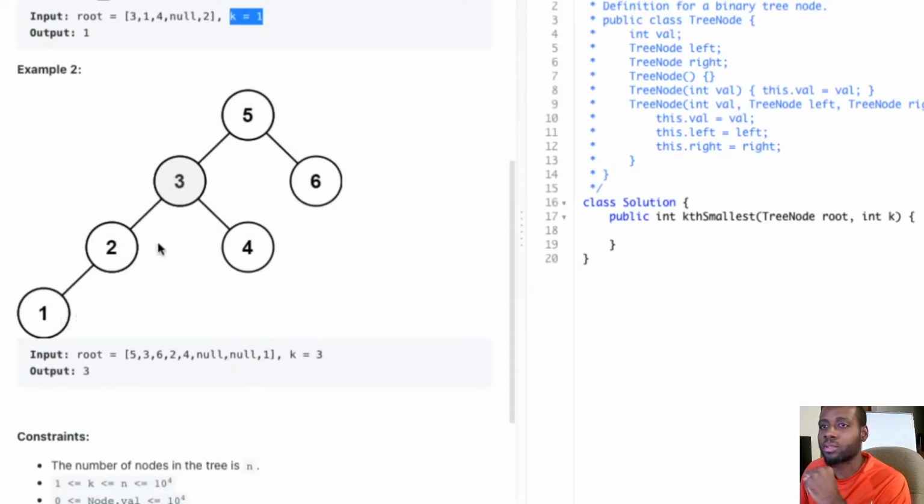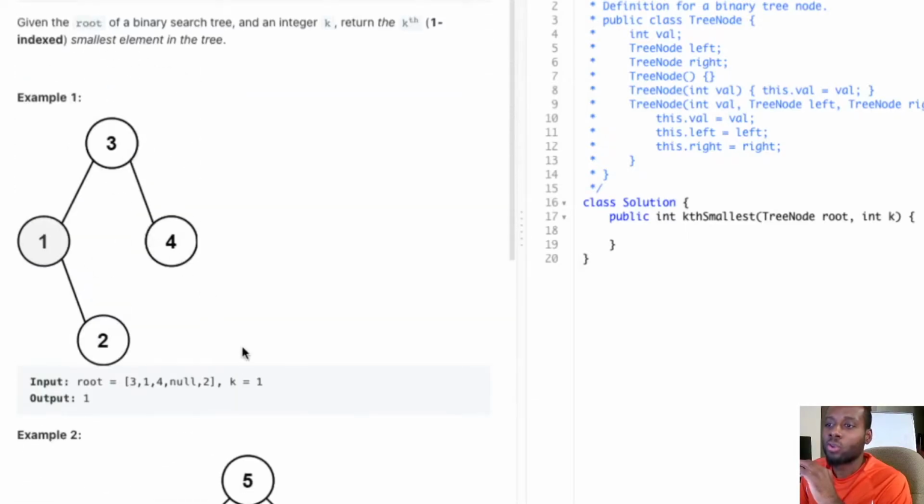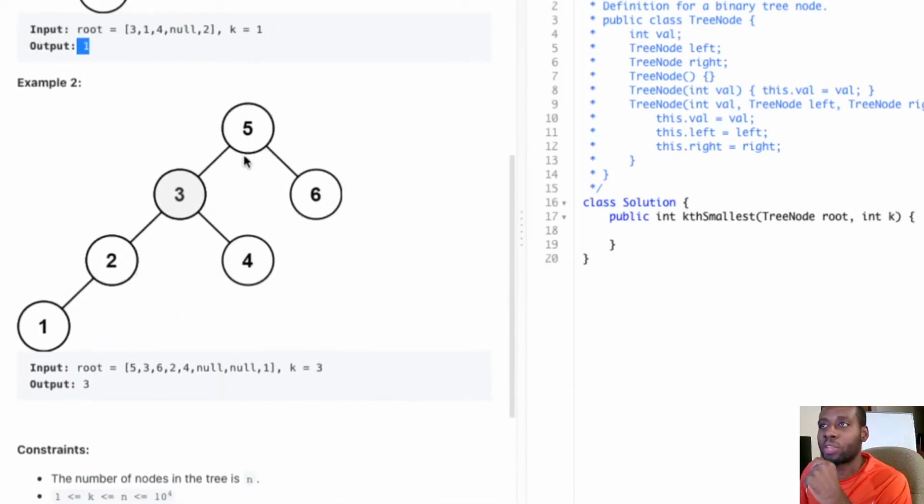Now we go to this one, which is interesting. K is equal to 3, which pretty much means the third smallest element in the tree. In the first tree, the smallest element is 1, so we return 1. In this one, k is 3, the third smallest element, and the third smallest element in the tree is 3, indeed, if you look at all the numbers.